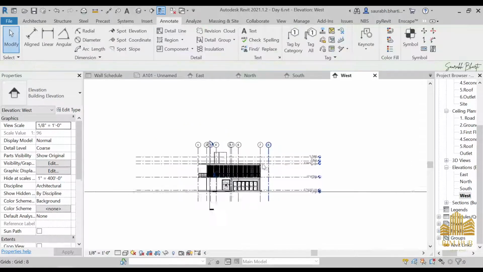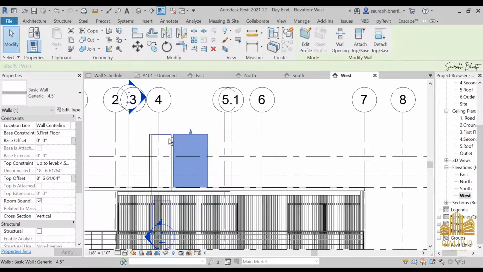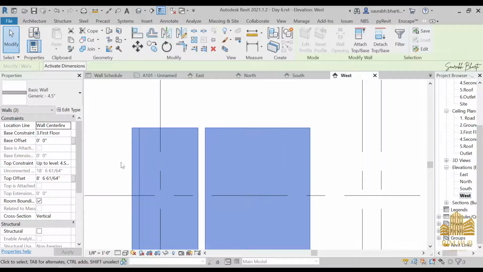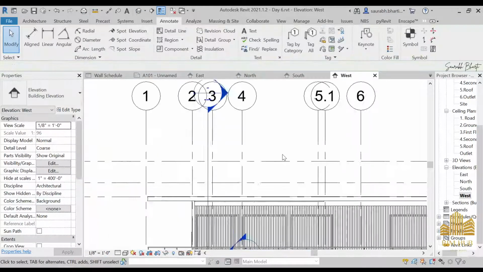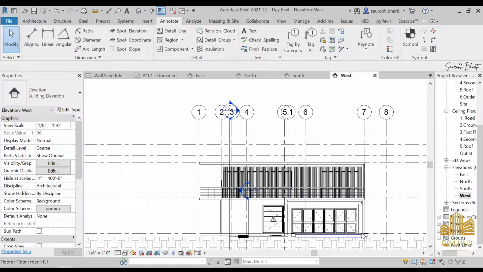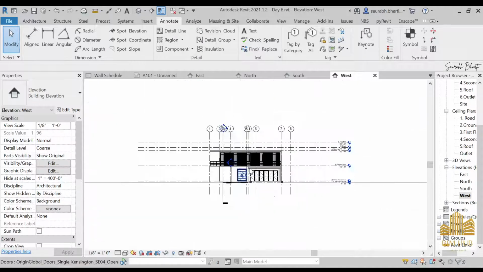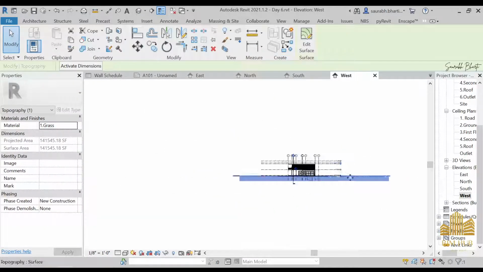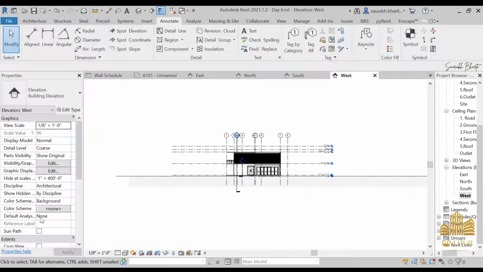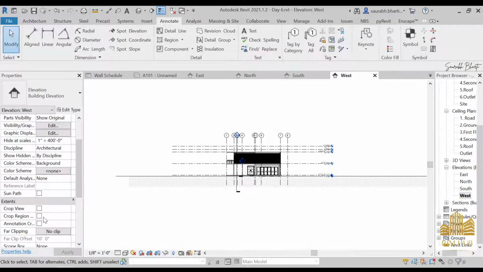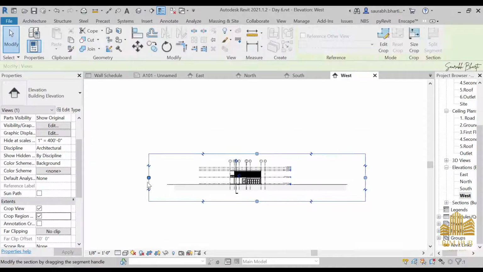Hide in view category. And after this, two walls are coming out, this three type of wall. So let me just put it till first floor, and now it's done. So now we just have our area, and as you can see, this area is too large to put it on the sheet. So you can go to the crop view and crop region, and then crop this view like this.